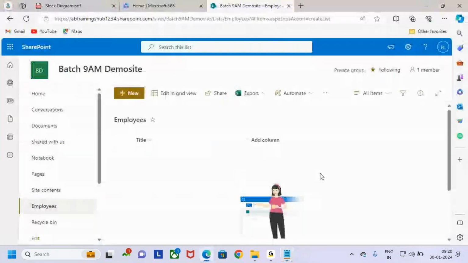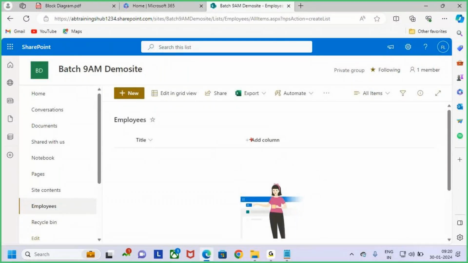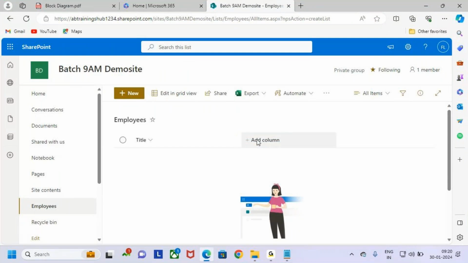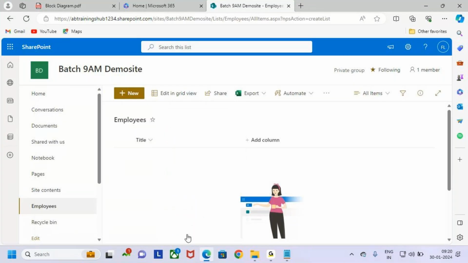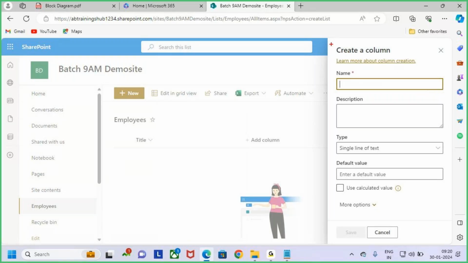Now how to create a column here is, there are two ways you can go and create the columns. One is by using this add columns. Just go and click on this add columns, guys. When I click on this add columns, it will open one, create a column like here. Just go and click on the next button. When I click on the next button, now see here, from here you can go and create a column.